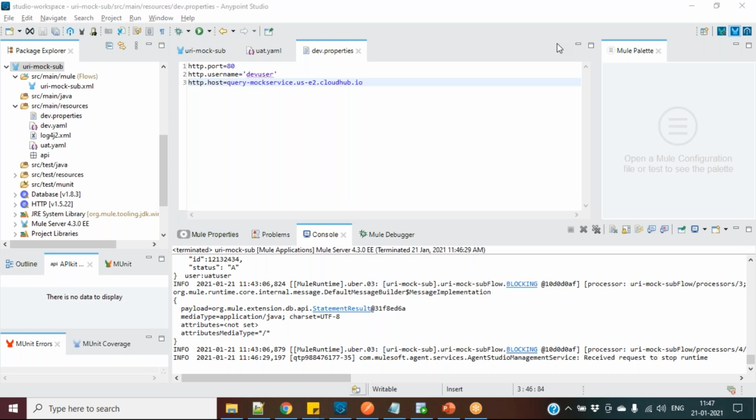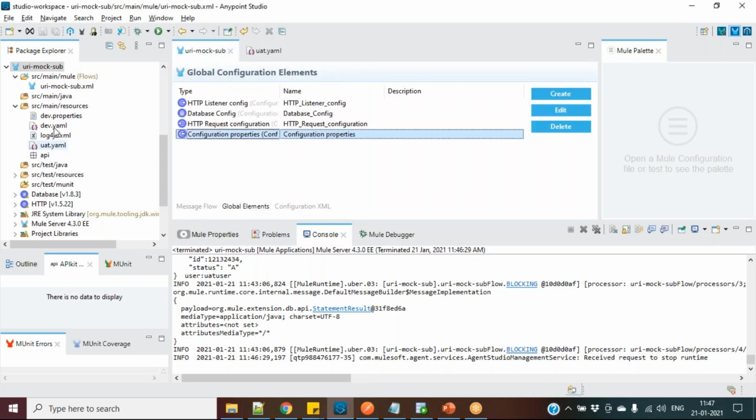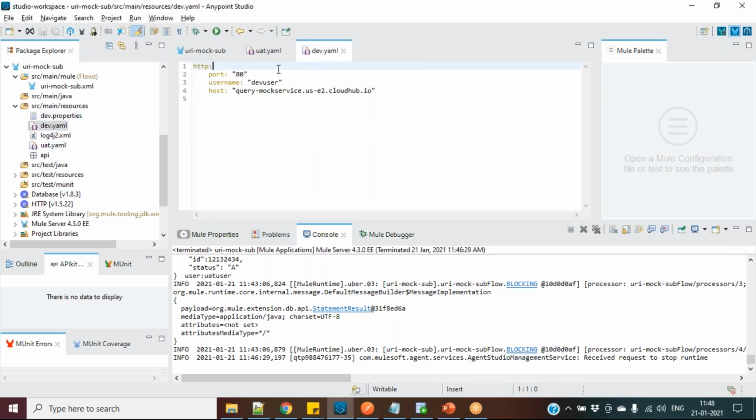Okay, now let's see how to secure these properties. Let's close this properties file and open the dev.yaml file. In this YAML file, I'm using all these properties, and among them I have to give a password also. Let's say I'm giving my password as ABC. This is a password which I have to use in our internal project.